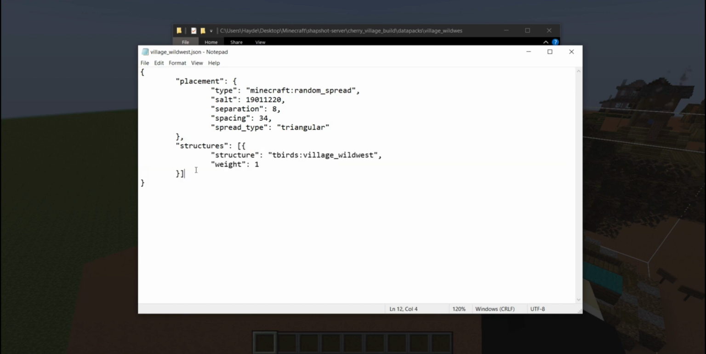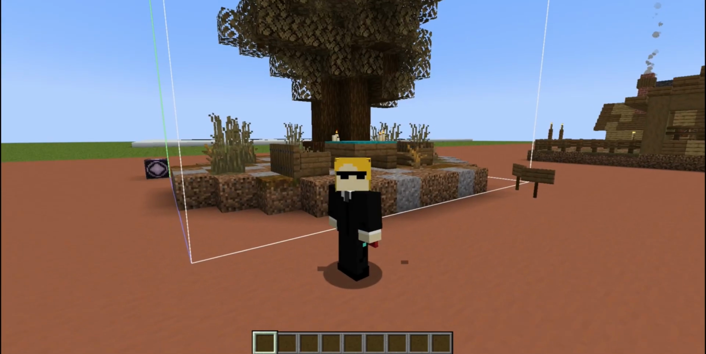Inside structures, again, we kind of have a little bit of a loot table thing going on. Now down here is where you actually want to put the name of your structure. Now this is the same name that I used with /place earlier. And if you just add this file to your datapack, then your structure should be able to spawn naturally in the world. All right, let's take a deep breath.